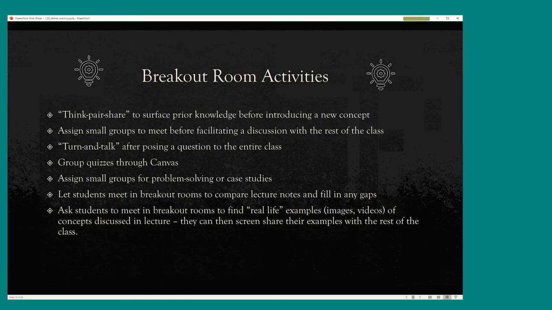Okay, next slide. Here are a bunch of different ideas for how you could use breakout rooms to generate conversations among your students. Before you introduce a new concept, you could do a think, pair, share in a breakout room to surface prior knowledge for your students on what you're about to teach them. You could also assign small groups to meet before you have a discussion with the rest of the class. Maybe each group gets their own question, and then you come back to the rest of the class and they teach the class the answer to their question.